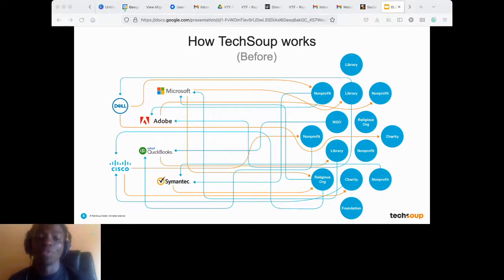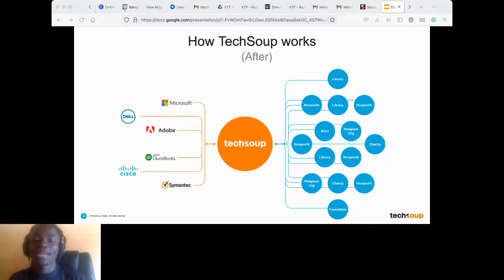So before, for your nonprofit to get a discounted offering from maybe Dell, Cisco, Microsoft, or Zoom, you probably had to know someone in the company who would put in a request for you. That was before TechSoup came in. Now TechSoup serves as a bridge between your organization and all these platforms or tools that you want to gain licenses for or use for free or with a discount.